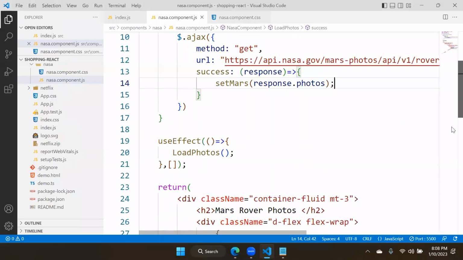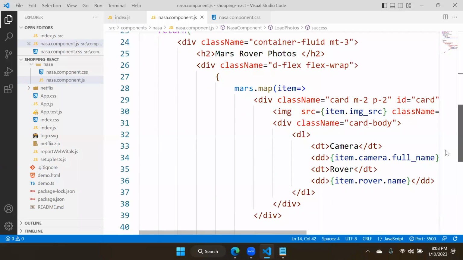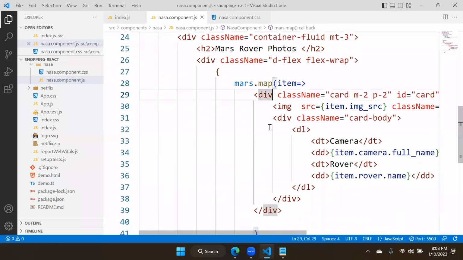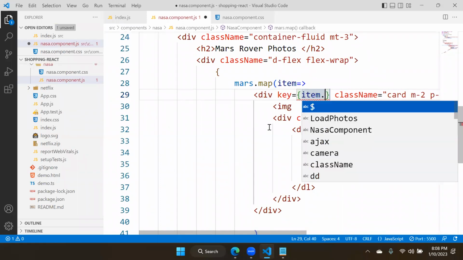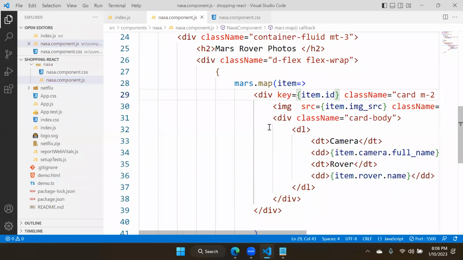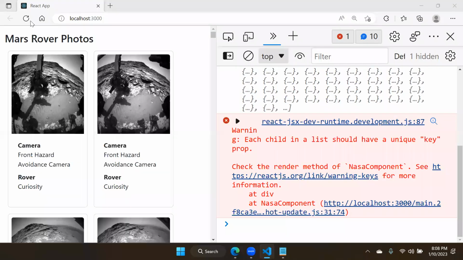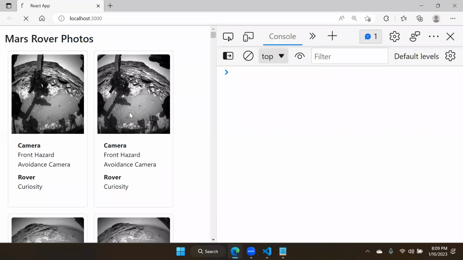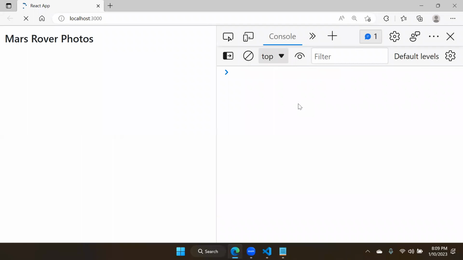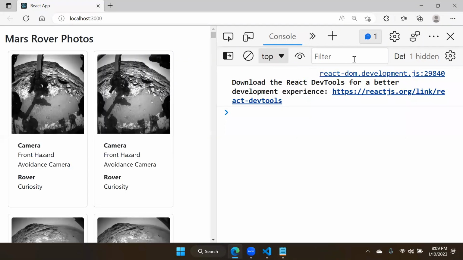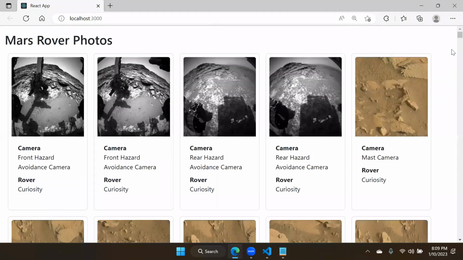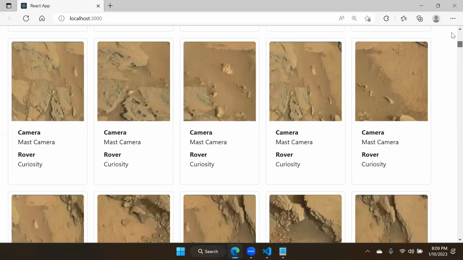Unique key is same, right? So every card that you generate must have a key. So item.id. That will be enough, right? It is going to get that and display. Now it is fine. It is able to access all the data and display all the data.